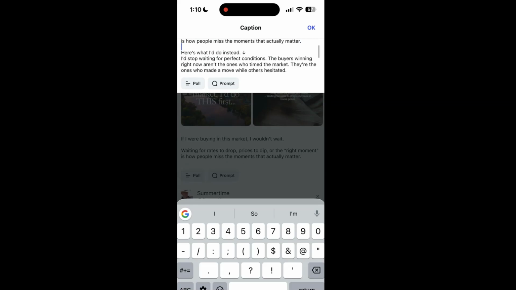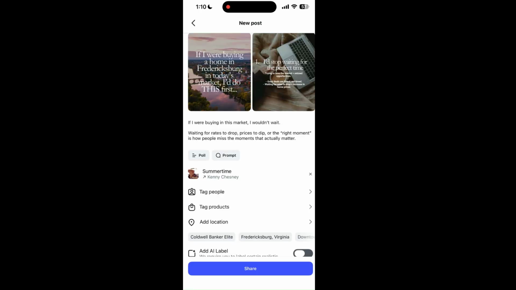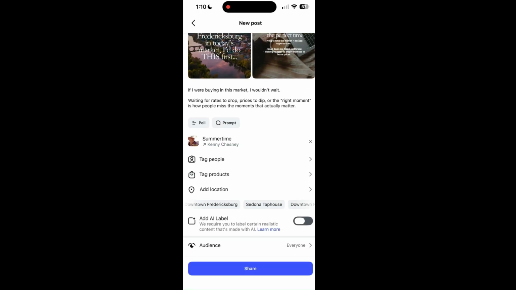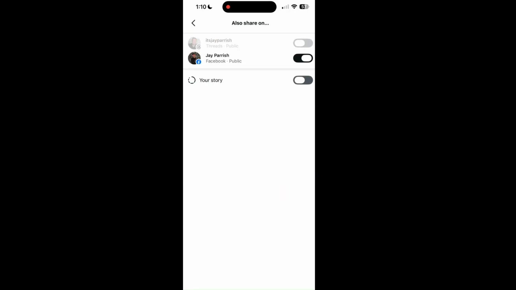So I'm just quickly spacing these out, and then it is all set. So we're going to hit OK in the top right. Again, I'm going to add my location. So we're going to say Fredericksburg. This is already, again, set up to share to my Facebook page.